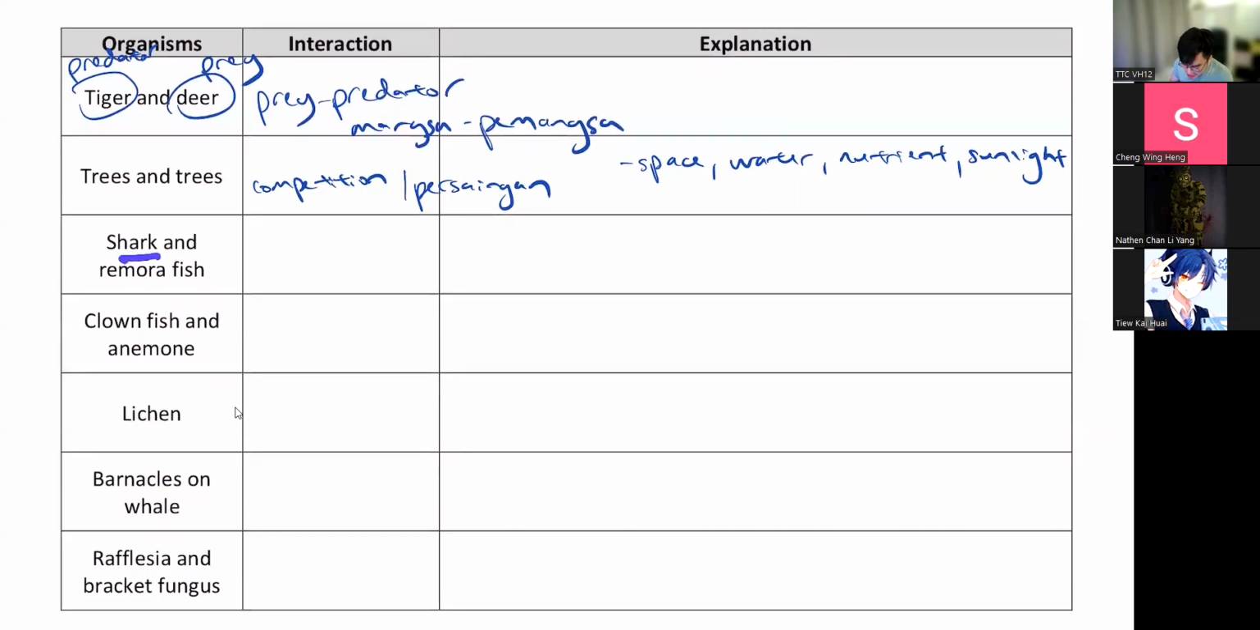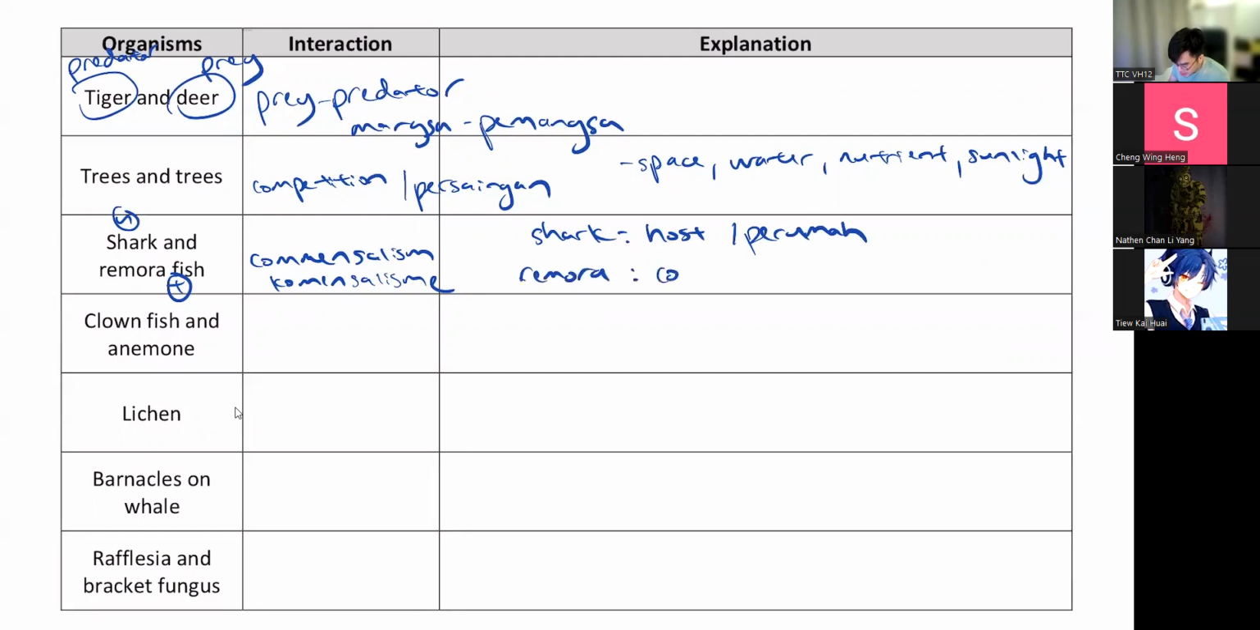So next, shark and remora fish. This is commensalism. Shark not affected. Remora fish gets the advantage. And guys, there's a way we call them. The shark, it's called a host. And the remora fish, we call it a commensal.